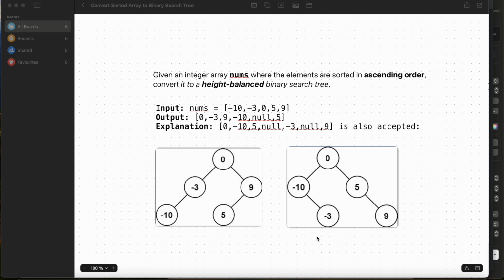In this video, we'll go through converting sorted array to binary search tree. In this problem, we have an integer array and this array is sorted and in ascending order. We want to convert it to a height balanced binary search tree, as you see in those two pictures. Both outputs should be fine if you have the following array.